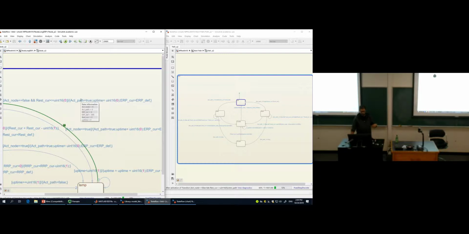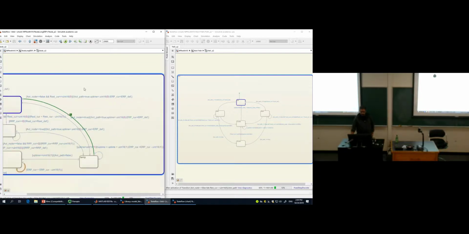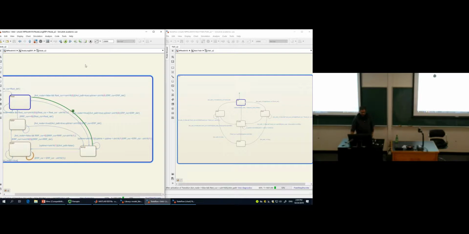So how you can use this debugging ability is that instead of regular simulation, you can actually step through. So we will just step to the next time step. Instead of running play, I just hit the next step. And now this transition has been completed. Now you actually arrived at the temp state. So when you arrive at the temp state, because of this transition, we are setting our activate path equal to true here. Right, and we are also setting the ERP timer to be the default ERP period.